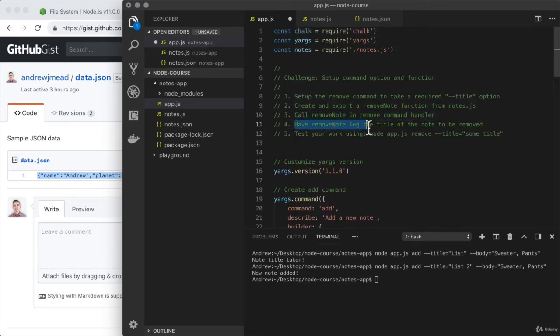Step 4, when you actually call remove note, it's not going to do anything important just yet. That's one of the other challenges. For now, you can go ahead and just use console.log in that function to log out the title, making sure it's getting passed through correctly. Last up, you're going to test your work. You should be able to run this command. Here I am using the remove command and passing in a title, and I should see this string print from a console.log in the remove note function in notes.js. So take some time to knock that out, get everything up and running, and actually test your work. When you're done, come back and click play.